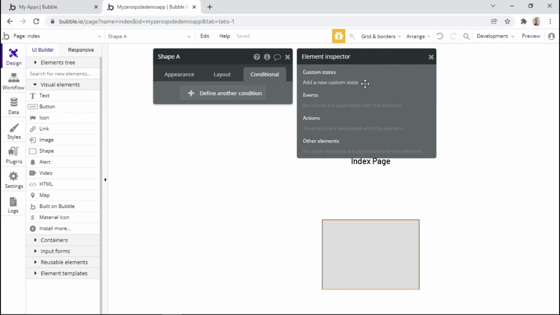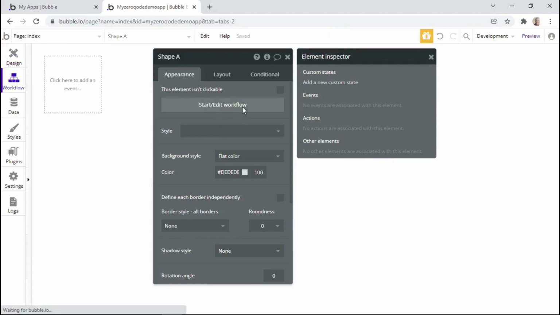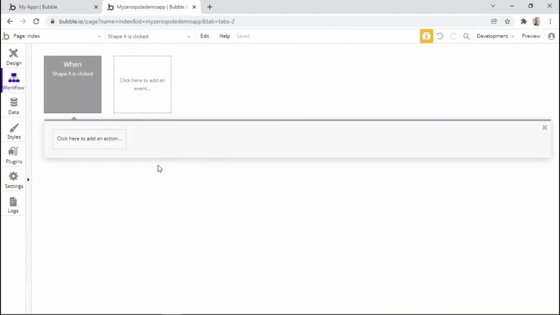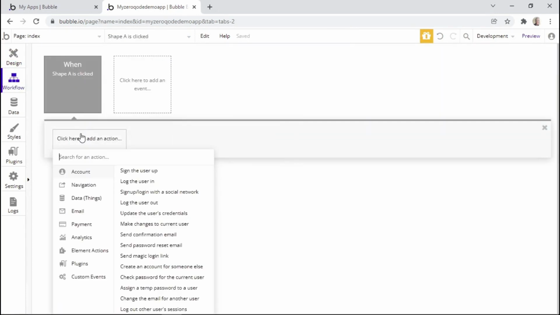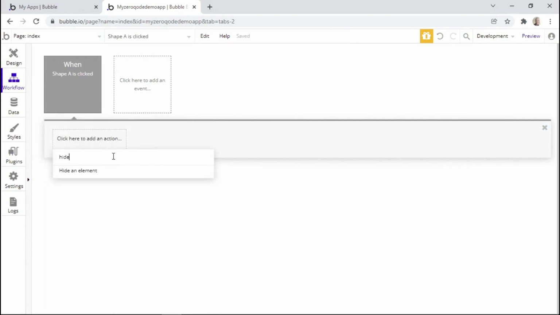The element inspector basically allows us to see the custom states, events, actions, and other elements that are associated with this element. If we had events, actions, and other elements associated with this element, we would be able to see them listed here. For example, let's add an event to this shape to see how it will be listed here. So we can go to appearance and then say start or edit workflow. And within this event, we can just say that when shape A is clicked, we want to hide this shape.